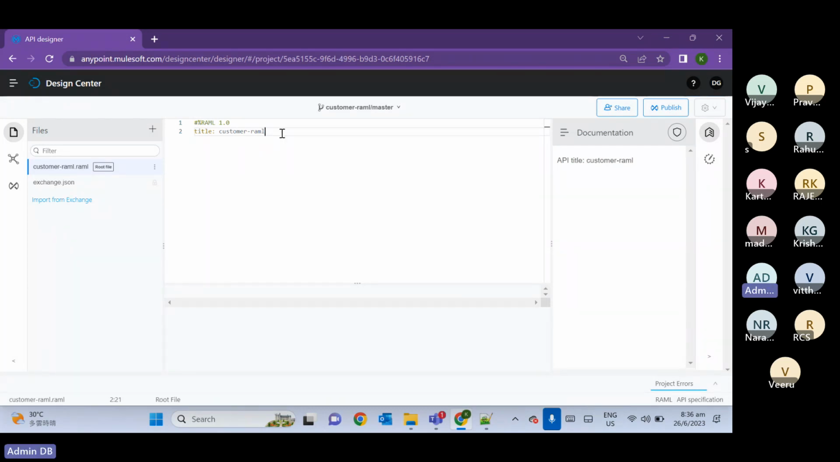Whenever you move your cursor to a particular place, it will give you suggestions on what all things you can keep there. Whenever we create RAML, we should give some kind of documentation. For documentation you can use documentation or description, anything is fine. So I'm giving a description: this RAML file will explain the behavior of customer. This kind of description you can give.